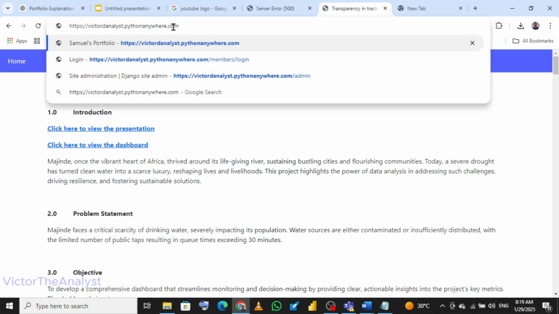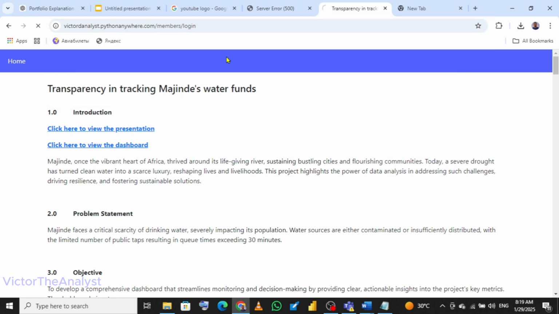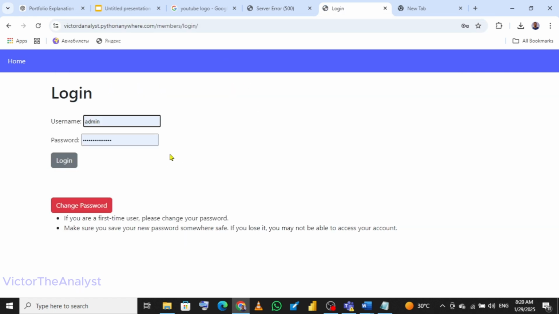Probably you want to add projects. So let's try and see if we want to add projects. I'll go here, click here. So look at this link, VictorTheAnalyst.pythonanywhere.com/member/login. Look at the username and the password. So I can just click on login.